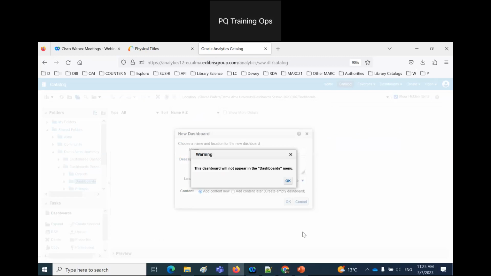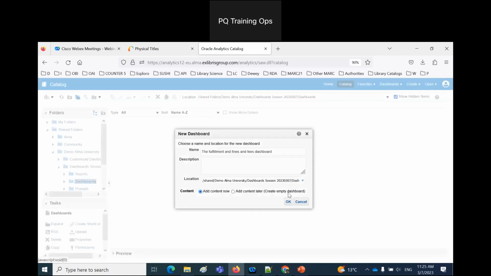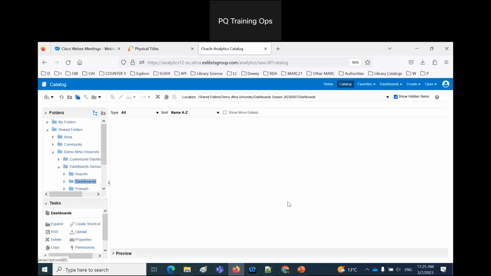And okay. Now that's the message I was talking about. It's not going to appear in this default dashboards menu, which is part of the OBI. That's fine. Now, if I click OK and I have add content now, then we can already start editing the dashboard. But I don't want to do add content now. I want first to show where it is and how we can start editing it. So I'll say add content later.